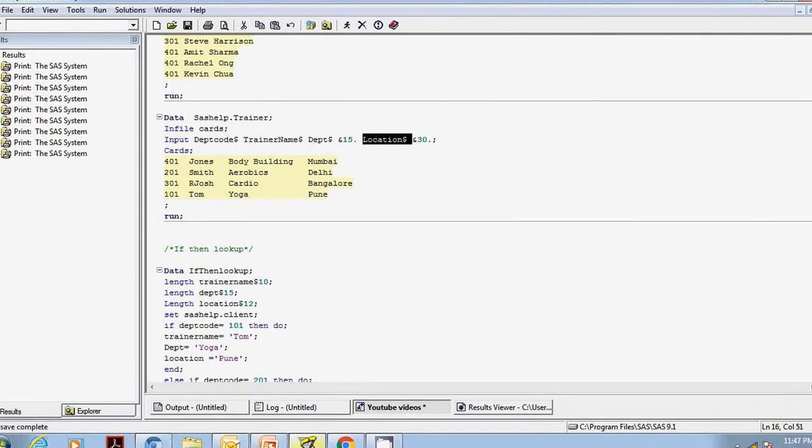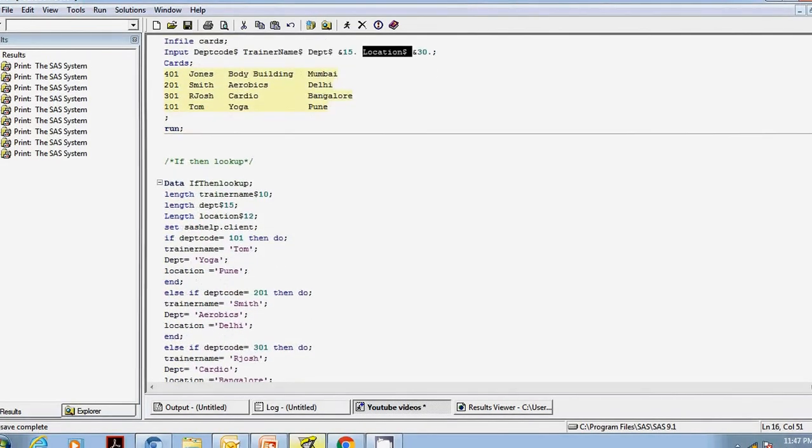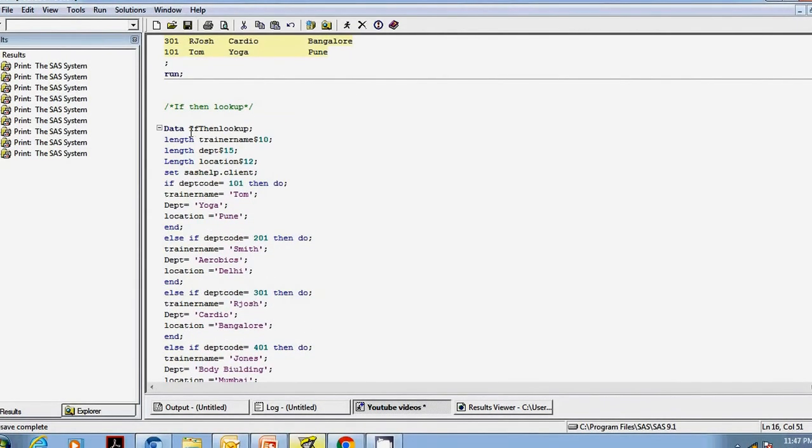Also to remind everyone that in this if then lookup technique, you don't actually have to use the second table. It's not of much use because you will already be defining these values in the if then statement. So it's not required because you will write it in the if then statement.